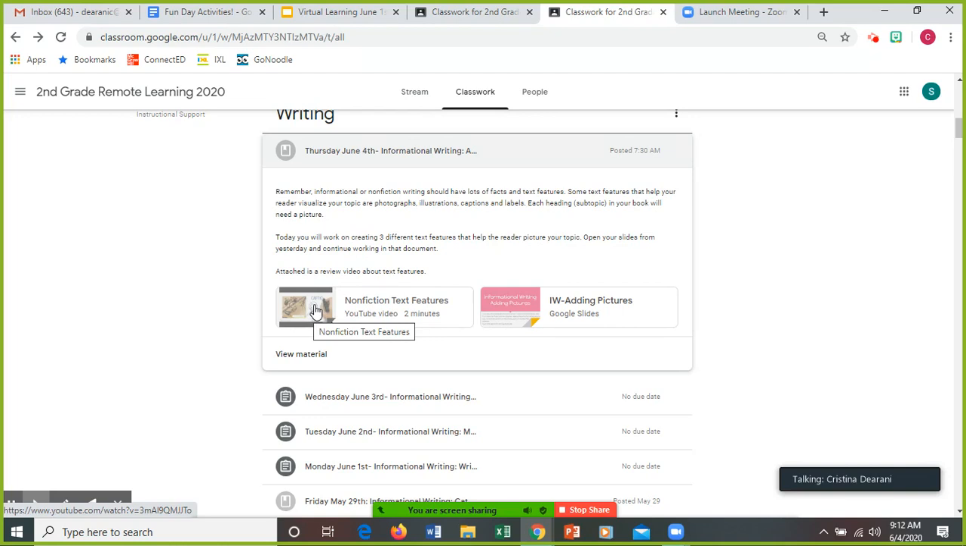So remember, informational or nonfiction writing should have lots of facts and text features. Some text features that help your reader visualize your topic are photographs, illustrations, captions, labels. Each heading or subtopic in your book will need a picture. Today, you will work on creating 3 different text features that help the reader picture your topic.